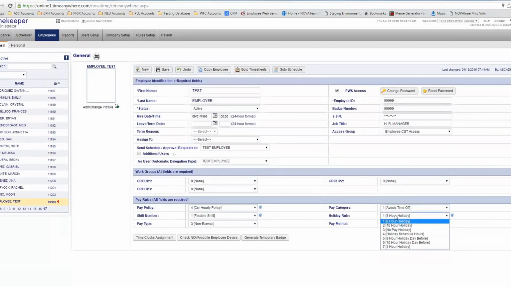Okay, and then the last one being holiday rule. This one controls which holiday rule your employee is assigned to. Okay, 1 and 2 are your basic holiday hourly rules. Okay. Number 3 is no pay. Number 4 is holiday schedule hours, which means your employee is going to be getting holiday hours based on the schedule they're assigned to. Okay.